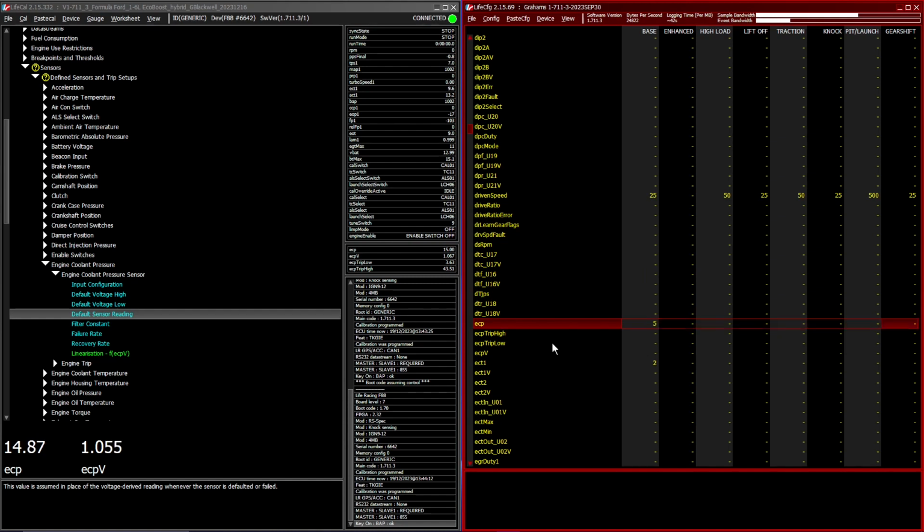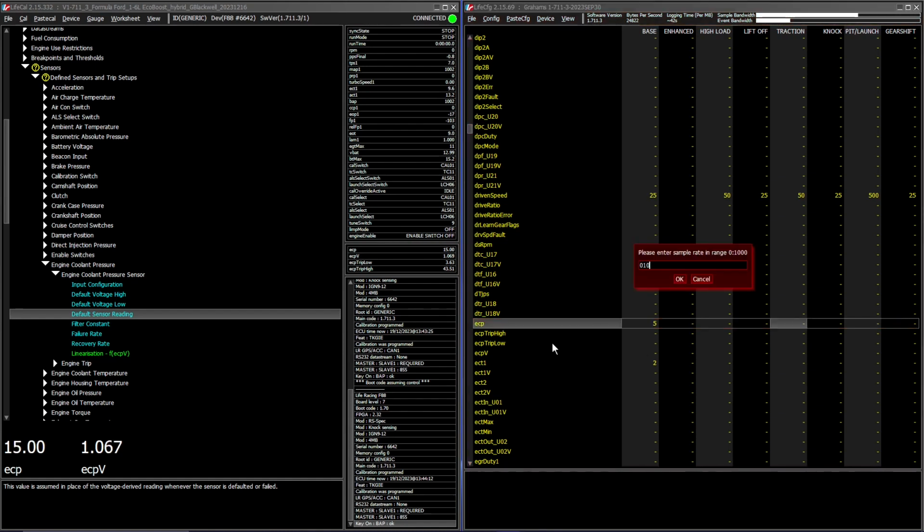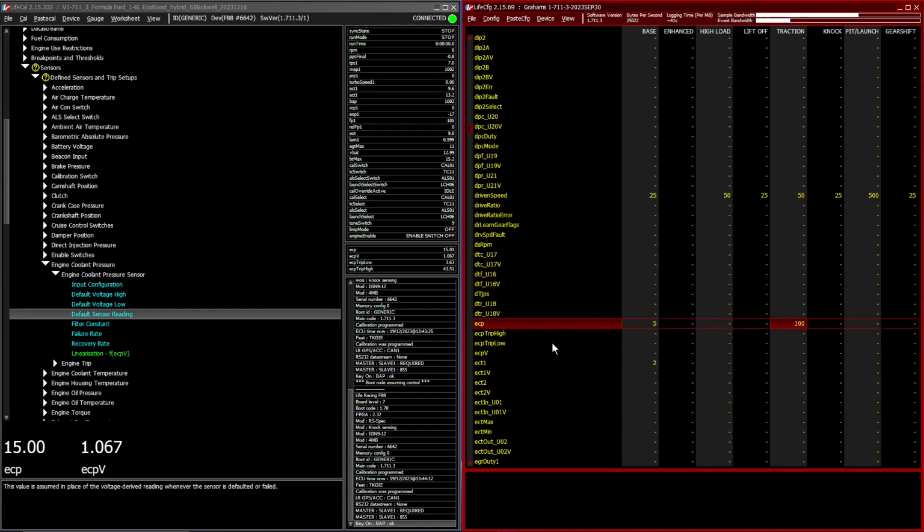and it'll then log at 5 Hertz for all of the different situations that the engine's in. All these different conditions determine the sample frequency. So for example, while traction control is in operation, there's traction events happening, you can get it to log at say 100 times a second. Not that you'd want to, but that will now log engine coolant pressure 100 times a second. Just going to blank that back out again.